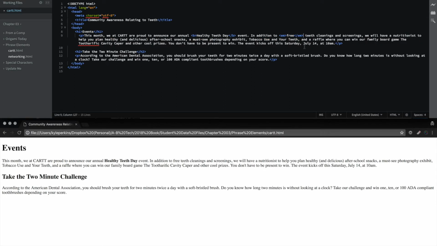Why use emphasis versus italics? Well, again, visually they do the exact same thing. We go ahead and save, we go to the browser, we refresh, and you can see that the word free has now been italicized. But now, when screen readers and other assistive technologies are reading it, it'll say, in addition to free teeth cleanings and screenings, instead of just using the same value and volume as other words.